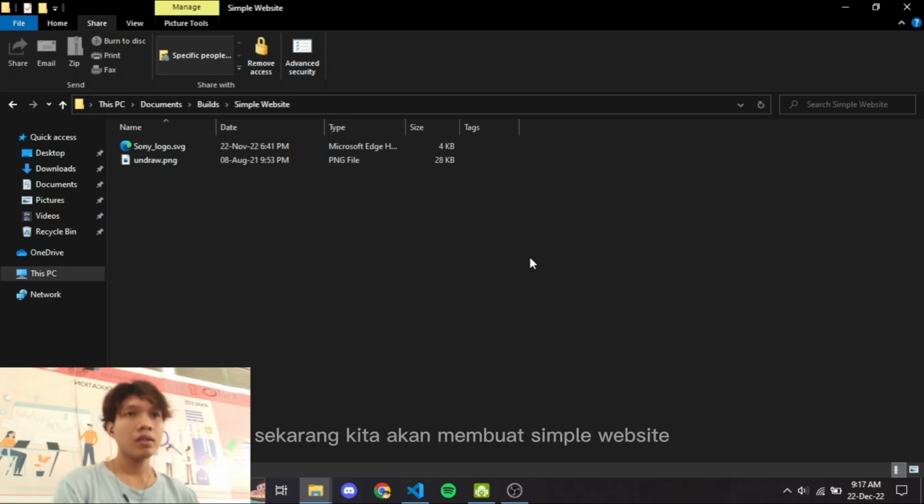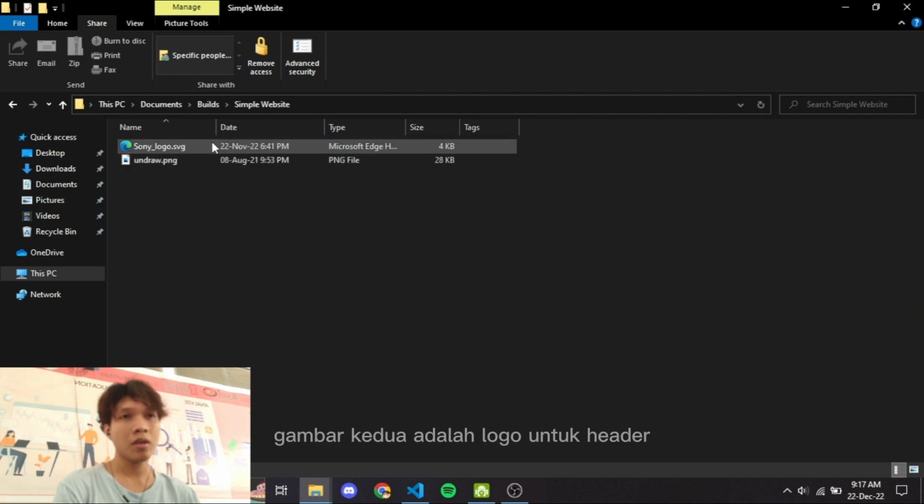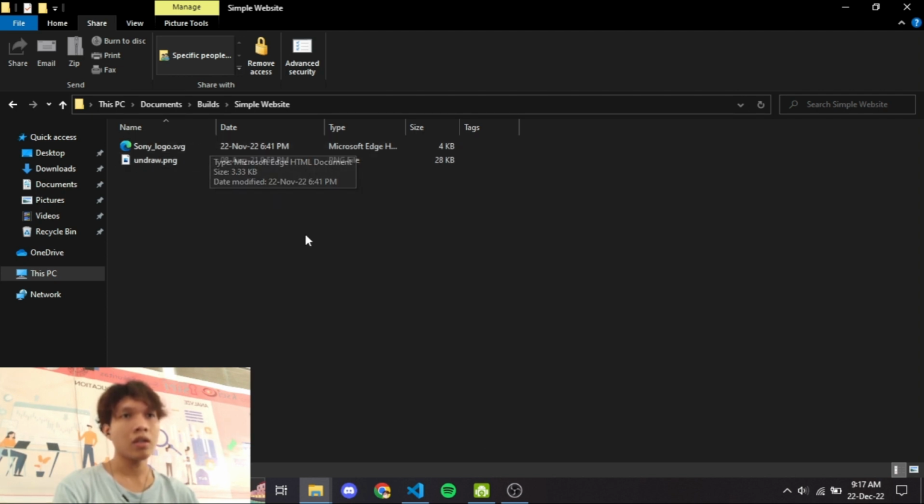Alright, and now we're gonna create the simple website. This website will have two sections. The first section is the header and the second section is a hero section. Before you create the new website, the first thing you have to do is create a new folder called simple website. Inside the folder you created, you have to insert the images. The first image is for the hero section. The second image is for the logo on the header.